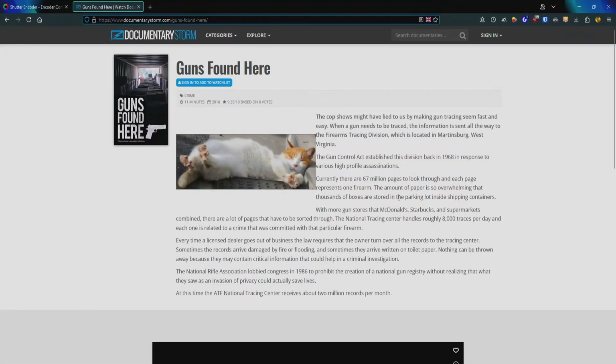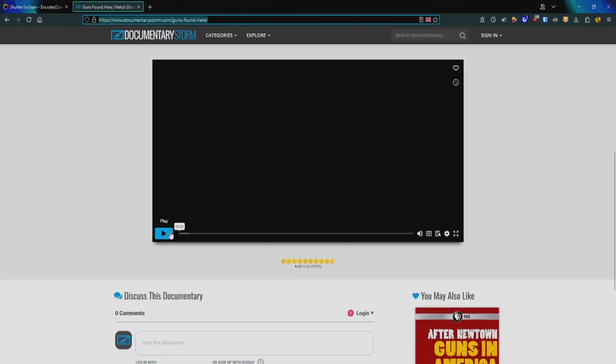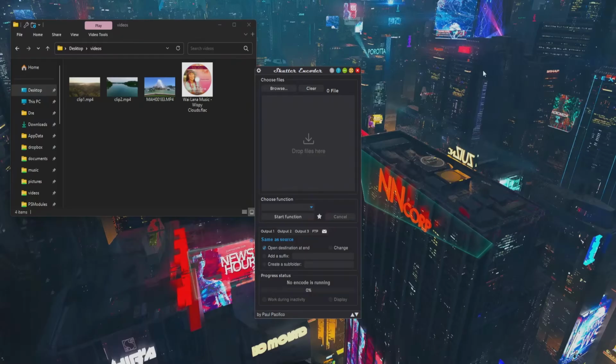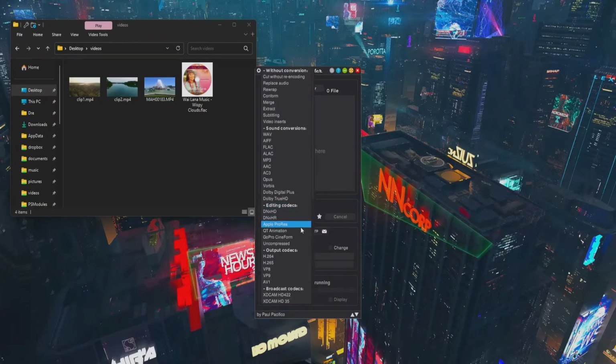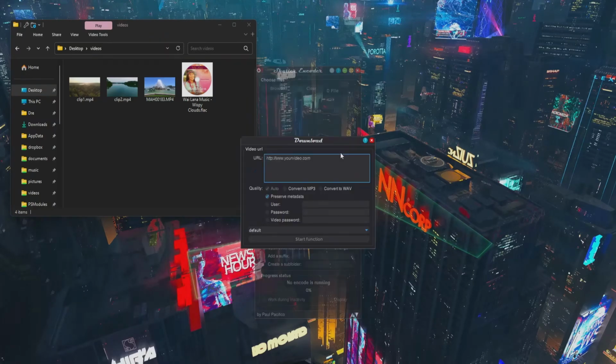Let's look at downloading video. So I'm on Documentary Storm here, and I'll just copy the URL. There's a documentary here. And I can go here, and under Function, we'll go all the way down to Download Web Video. Put in the URL. You can set the quality. You can download as MP3 or WAV.